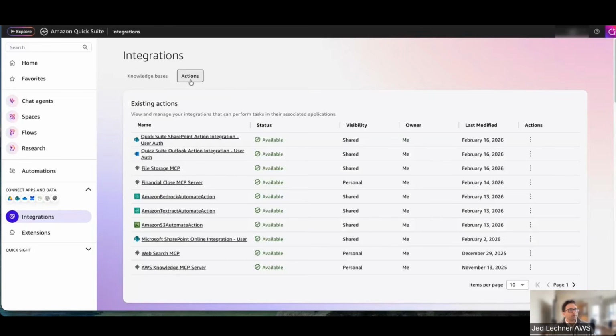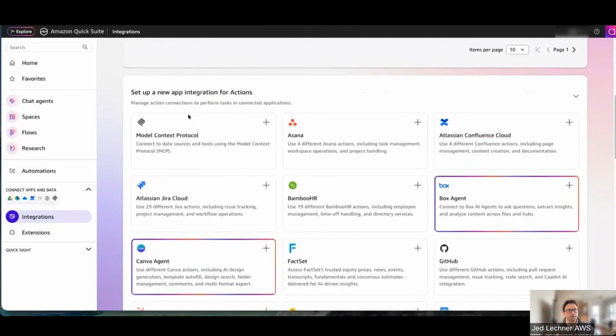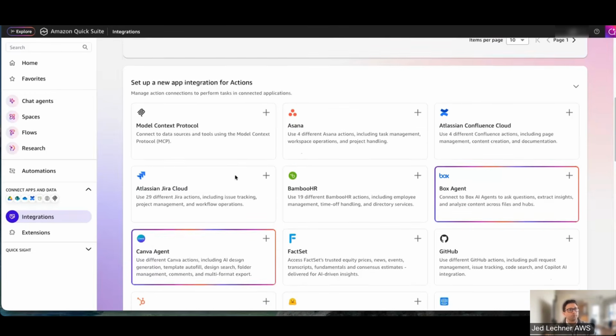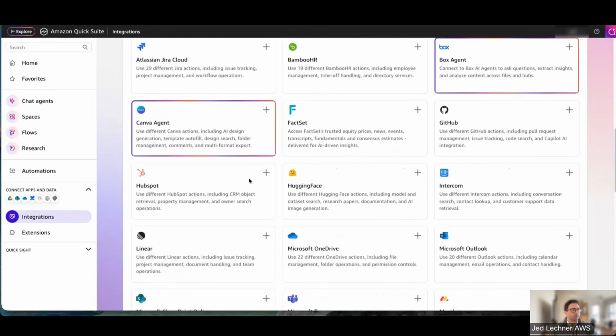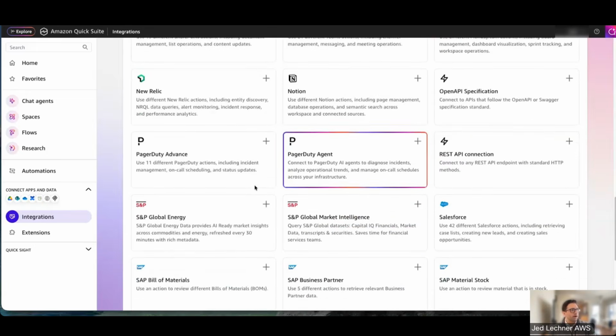Then we have actions. Actions are utilized to call the APIs for these various services. We have a plethora of actions pre-built out of the box, and then we have the ability to customize actions with Model Context Protocol. There are several different actions pre-built for you, and more and more are being added every so often.